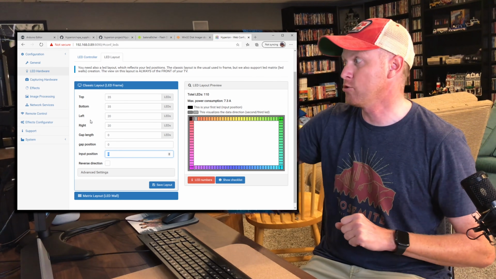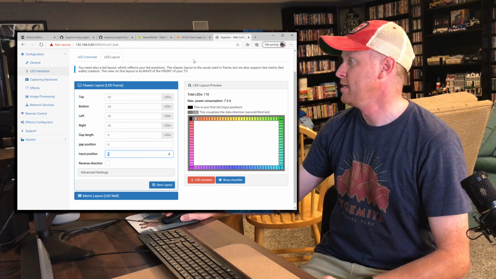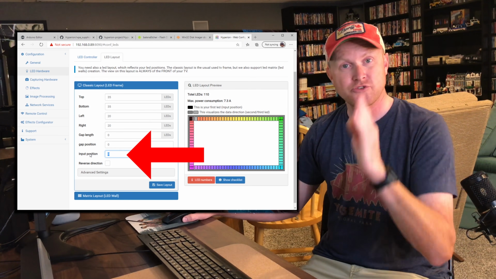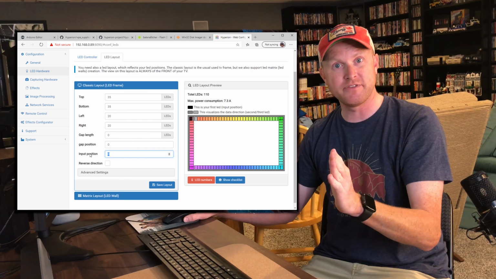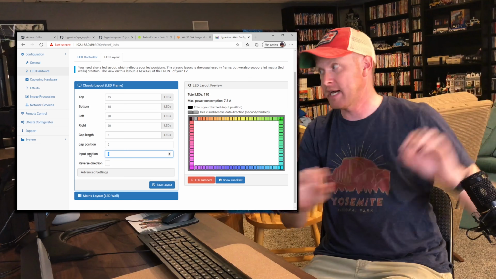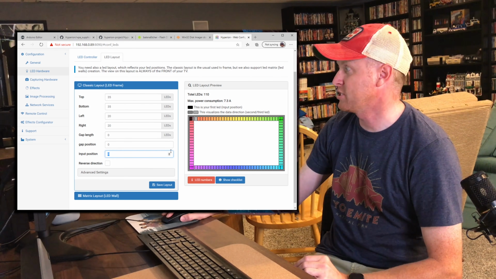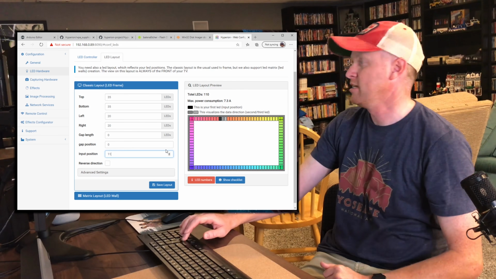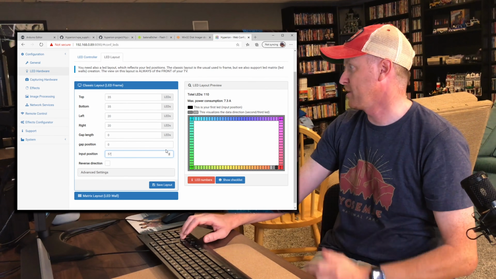Going back here, we're going to go to input position. Right here, we can change where our LEDs start at. So for me, I started at the center of the TV. So if the TV's here, I started in the center bottom and I went around to the sides. So if I change this input position, just keep changing it, we'll see our little screen changing to where it'll set up here.